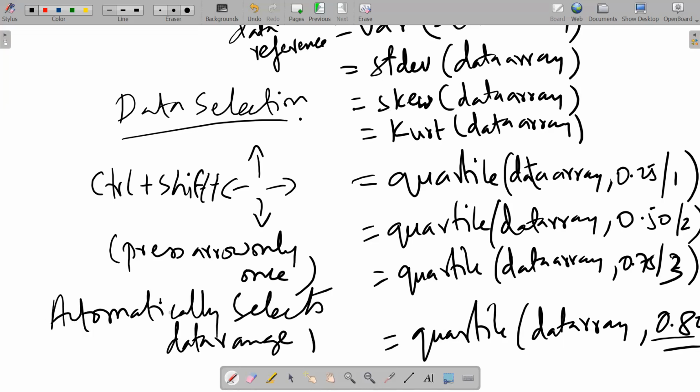So remember this, because when you're dealing with 10,000 lakhs of rows of data, we can't scroll down like that. We have to use these arrows. Control plus shift plus down arrow will automatically select the data range.